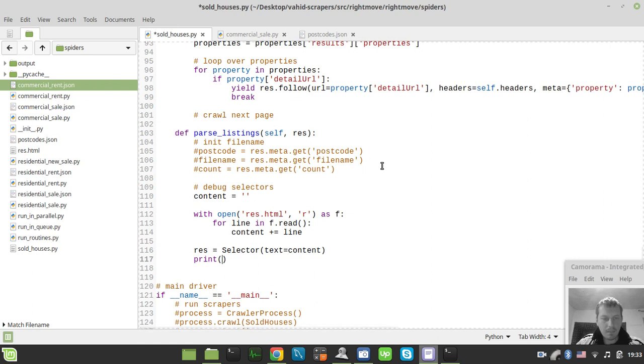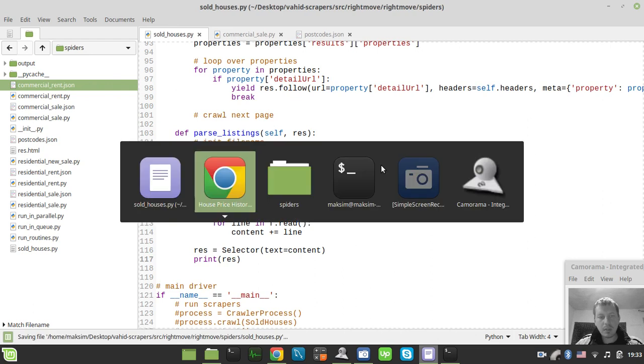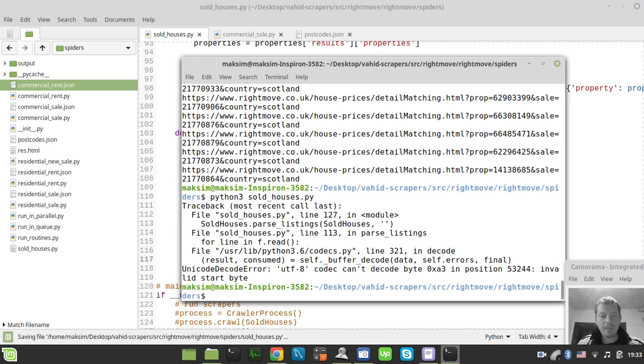Okay, print response. So I hope this is the selector now. What? Oh my god. What is this? Unicode decode error. Oh no. Yeah, that's because I've stored. Okay, just hold on a sec.